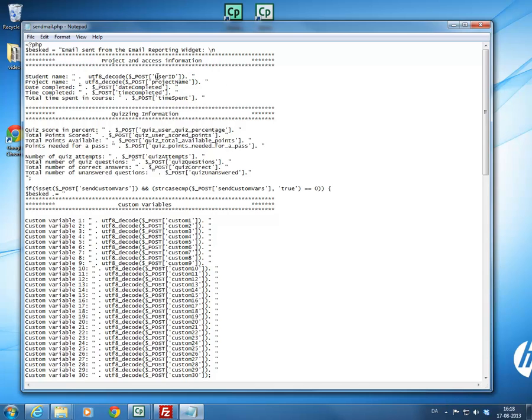In here you'll see the variable names. Do not touch these at all. If you change these, then the script will no longer work. This will be replaced by the data that it gets from Captivate. So date completed will show date completed, colon, and then the date completed. You won't see this at all in the email.